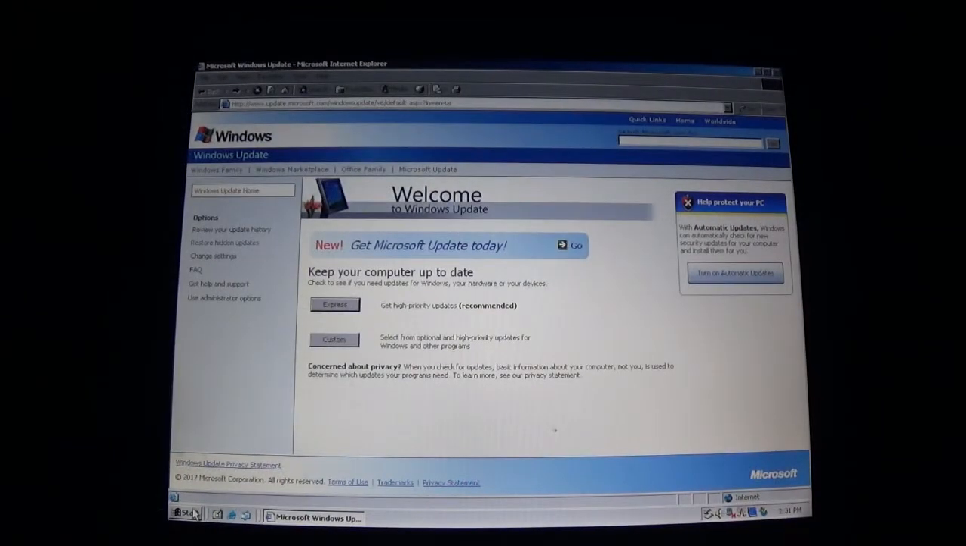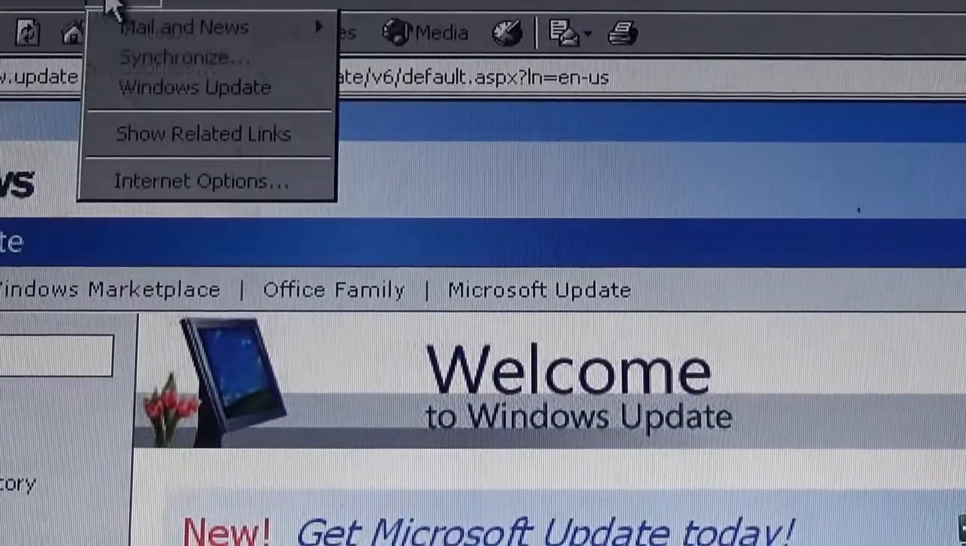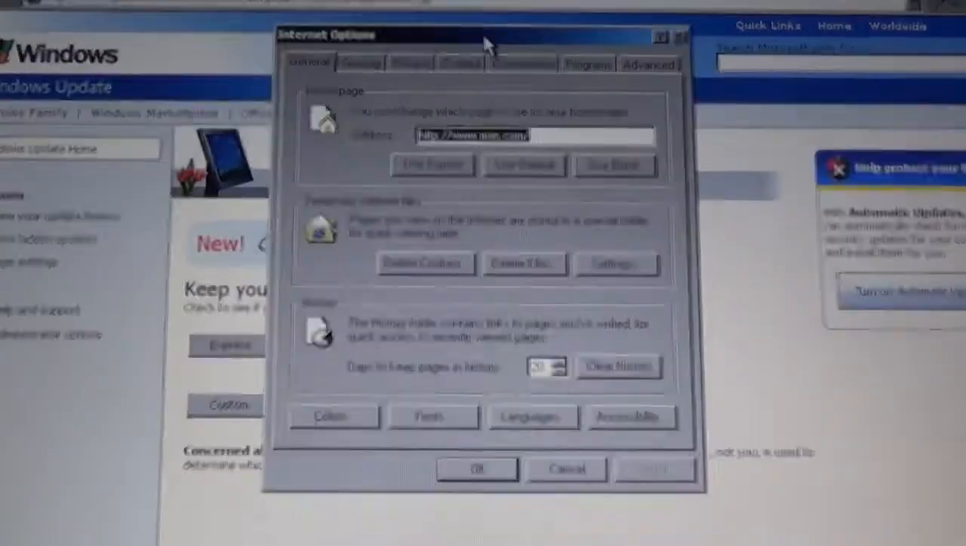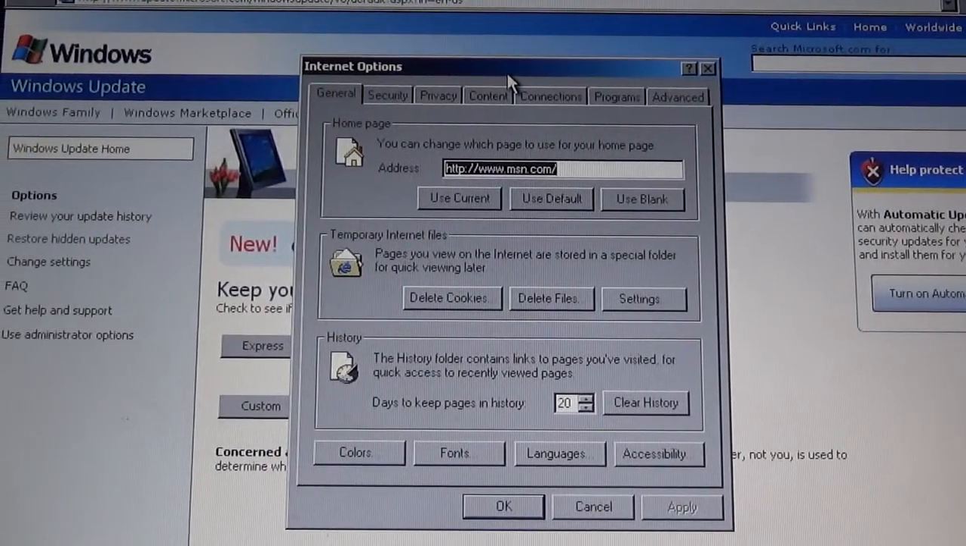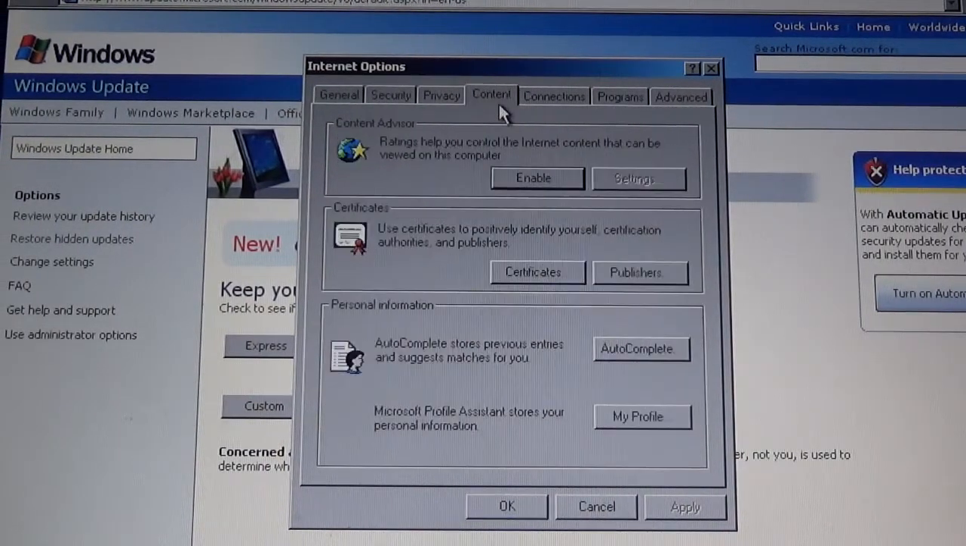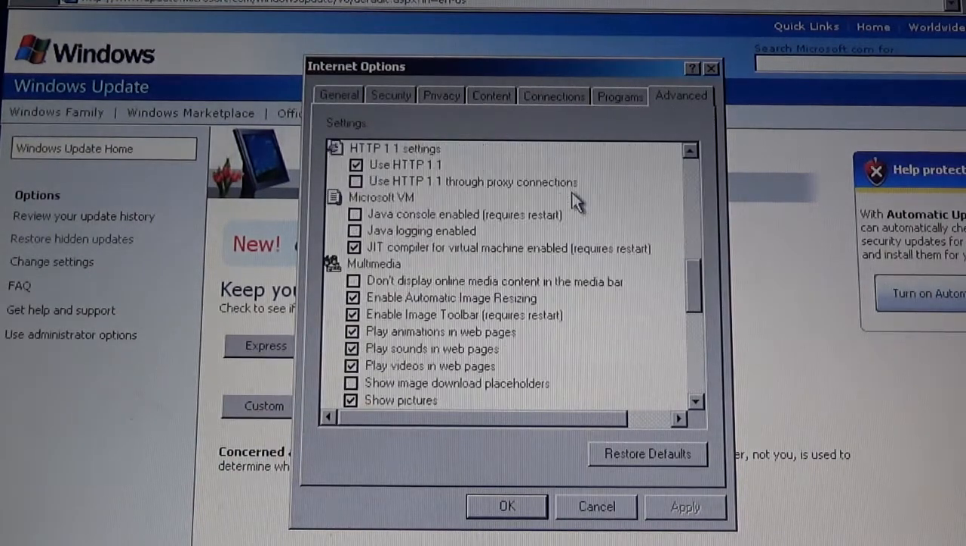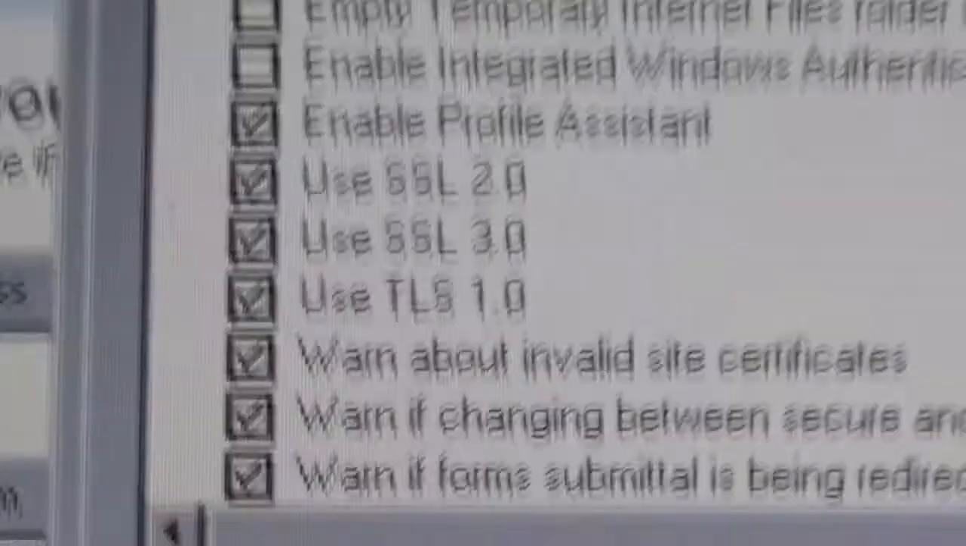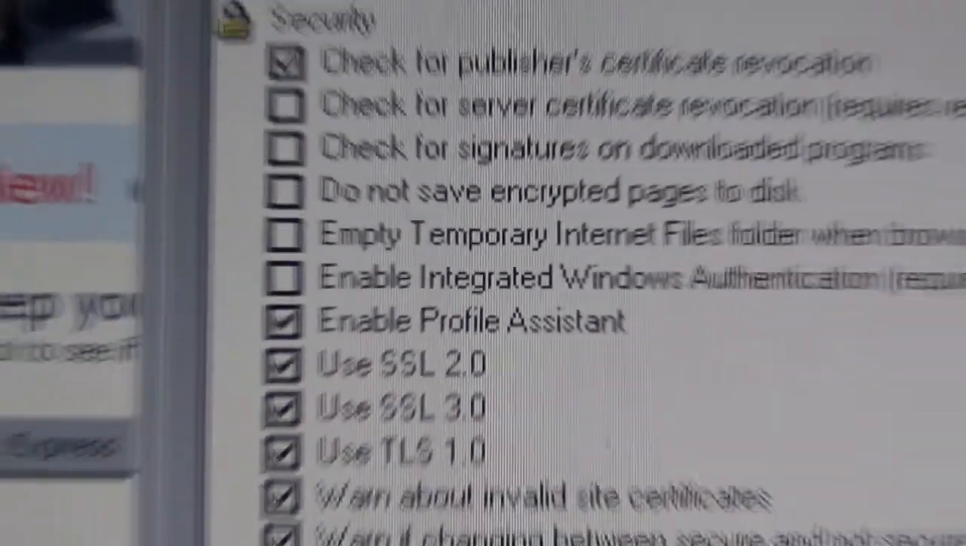I don't know what the error code means, but let me go ahead and look this up. Alright, so I managed to fix the problem. It was something that I forgot about. What you need to do is go to Tools up here, then Internet Options, and it'll bring up this little window. Let me resize this. You need to go to Advanced, all the way down to Security, and check Use TLS 1.0. Otherwise, Windows Update will not work.